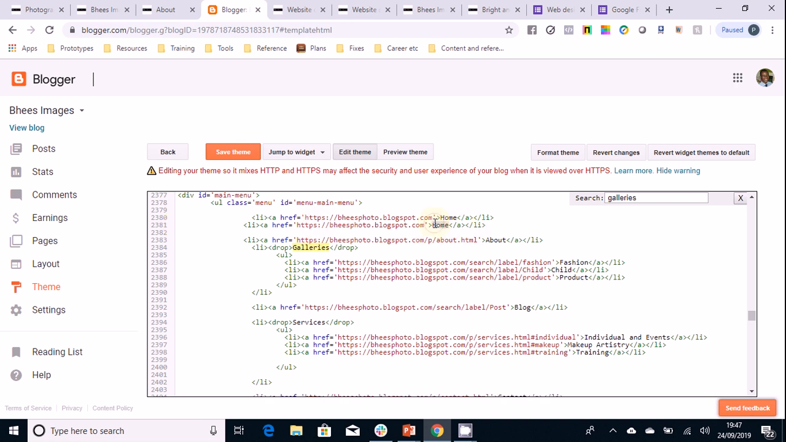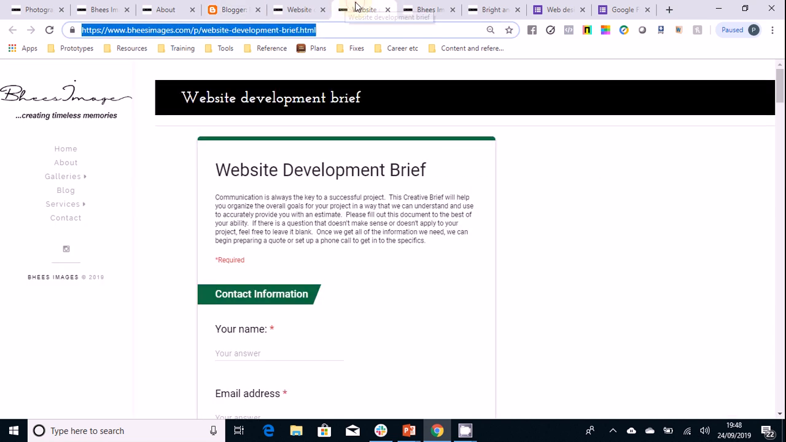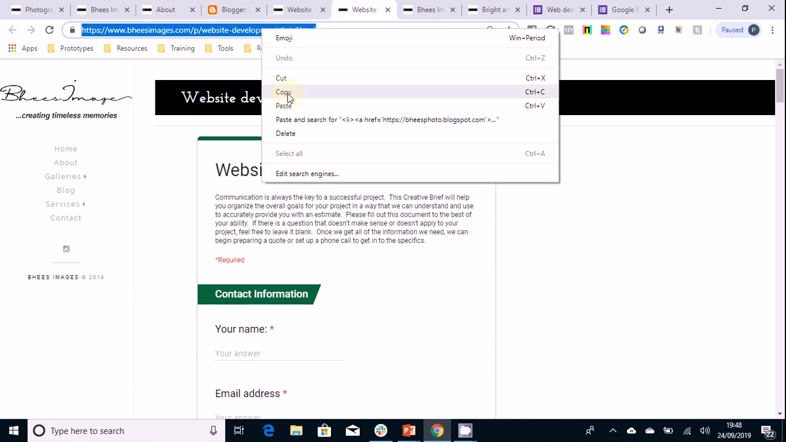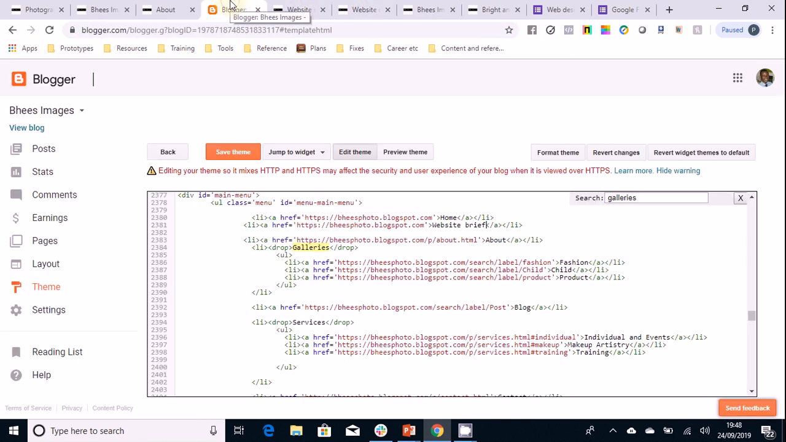So what I want here is not home, it is website brief, and then I will put the link. This is the link that I want it to lead to. I'll put that link here and replace what we have in between the inverted commas. Can you see? I'll replace the link with the link I want it to go to, paste, and then save. I'll save the theme.